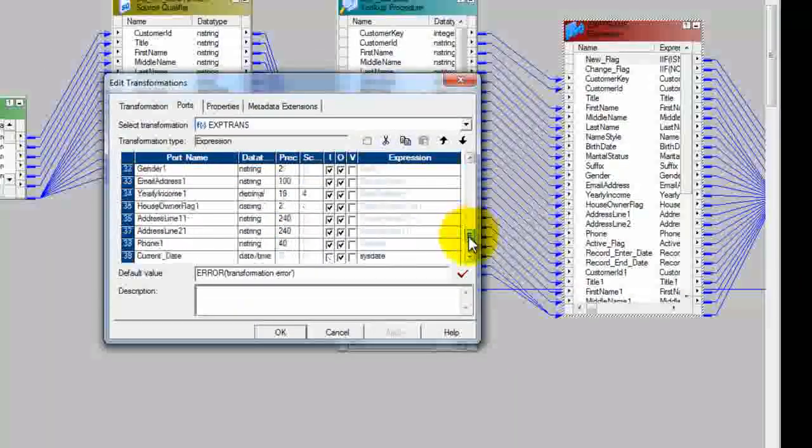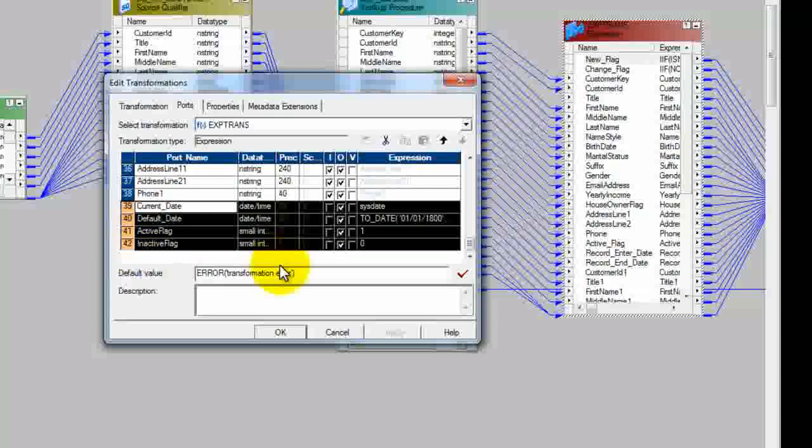Okay. And I would like to point out 4 new columns that I added in this expression transformation. That is current date, and I defaulted it with sysdate, so it will pick up the current date and time. Default date, so I've given a default date as 01/01/1800. So whenever a new record enters, I'm capturing the start date and end date of that record.